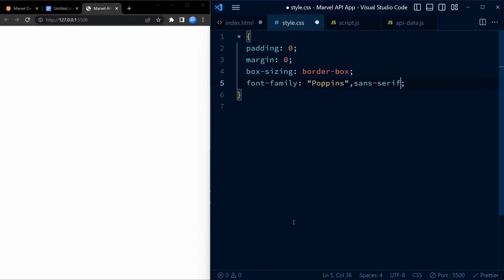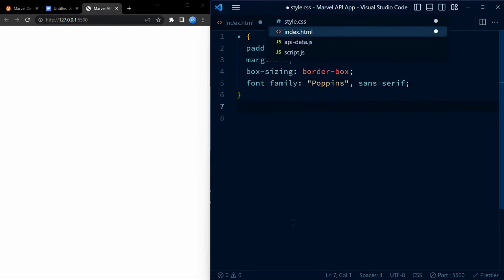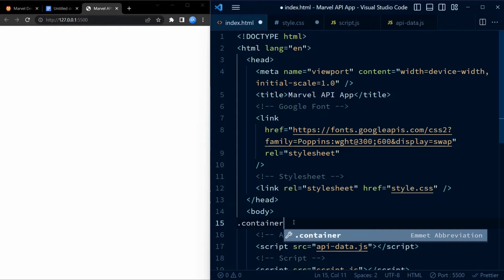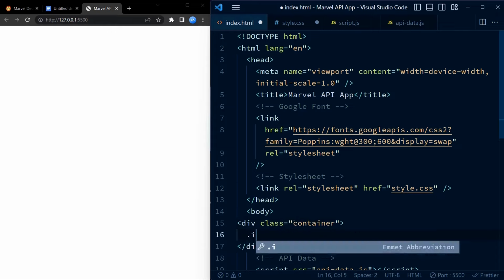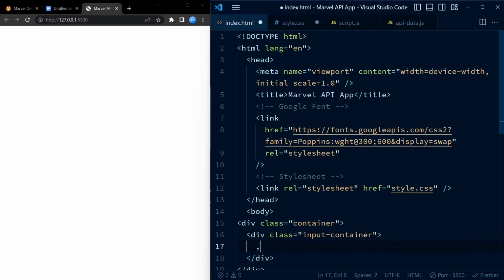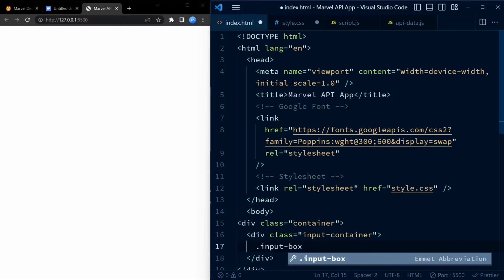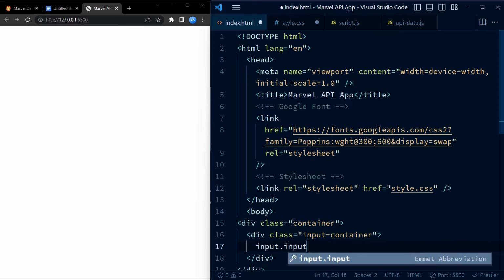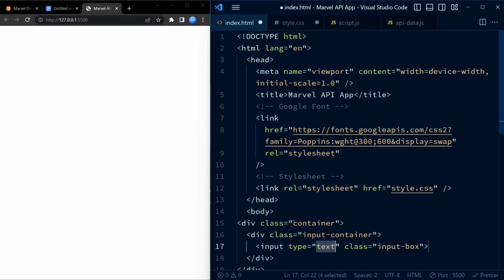Next, we create the app layout using HTML. We start by creating a div with class container, which wraps all the page content. Inside container, we have an input container that further wraps an input element and a button element. We set the default value of input element to Iron Man.